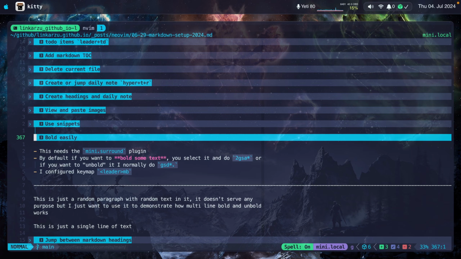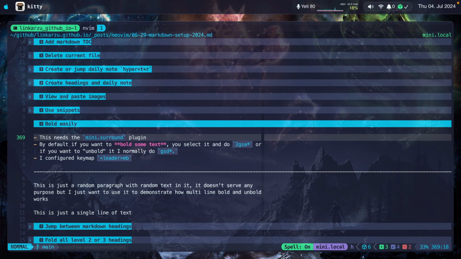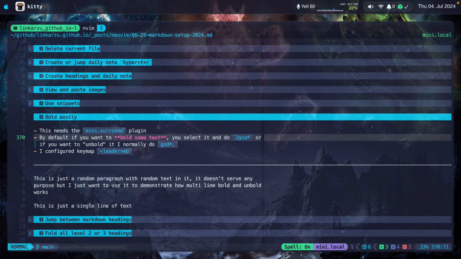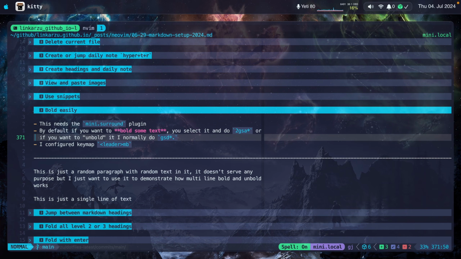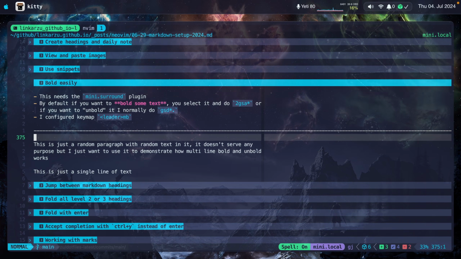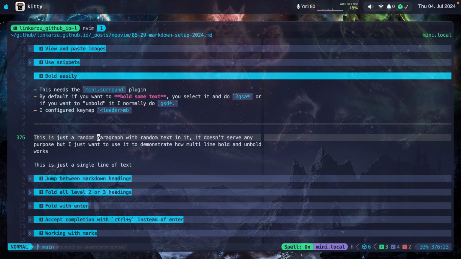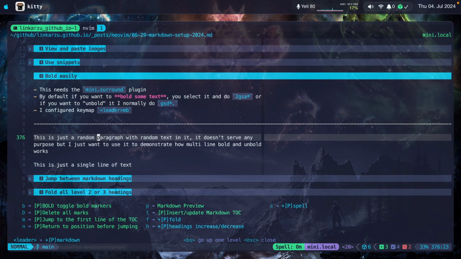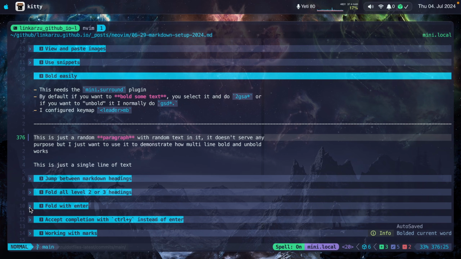Okay, so how to bold? I didn't find another way to do this, so I had to hack my way around it. This needs this plugin, mini.surround, so make sure you have it installed. So if you want to bold text, this is how I used to do it in the past. Or if I wanted to unbold, this is how I did it as well. But I configured a key map, as you can see here, letter MB. So if, let's say that I'm on this word and I just press letter M for markdown, I press B, it's just gonna bold that word.